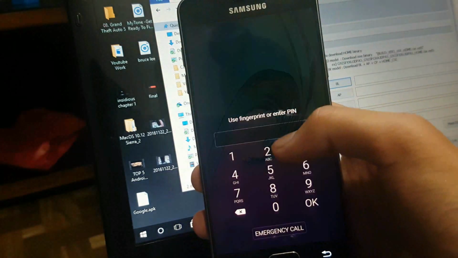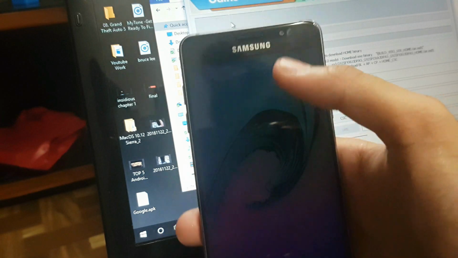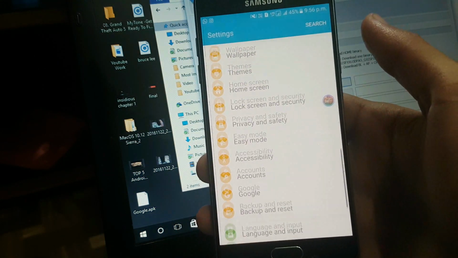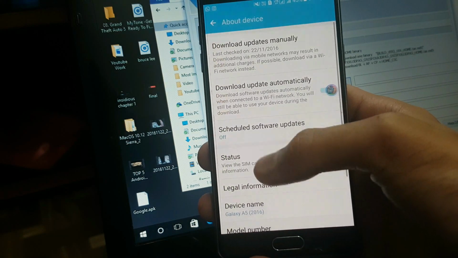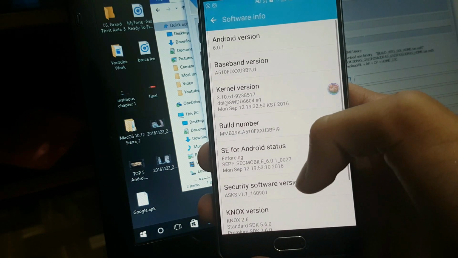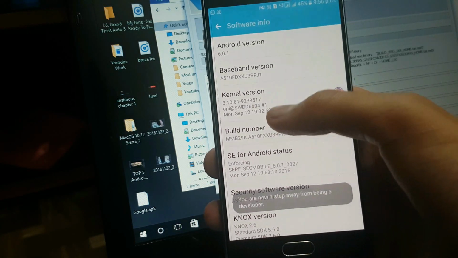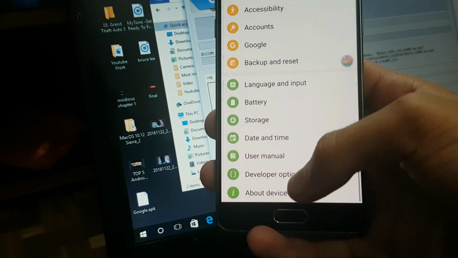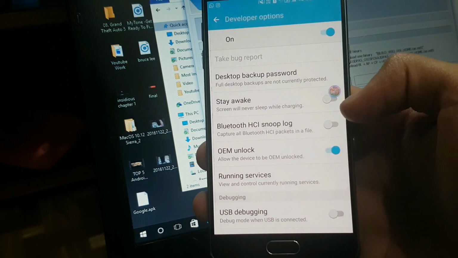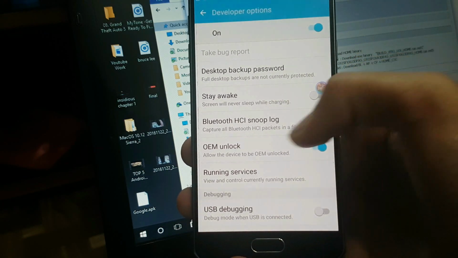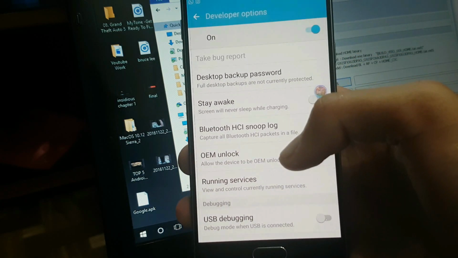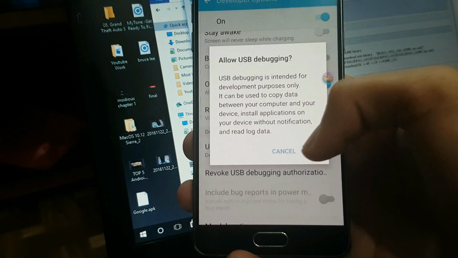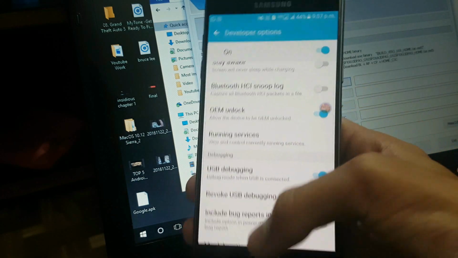Now here comes the phone part. Just go to settings, then About device, then Software info, and hit Build number 7 times until we get the message that developer mode has been enabled. Then we'll go to Developer options, and here we will see OEM unlock. This will be disabled by default, so make sure to enable it, and enable USB debugging too.